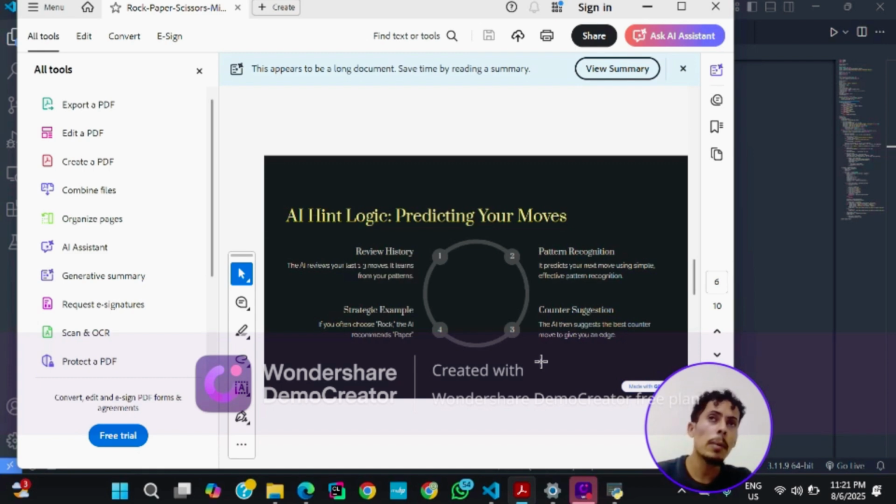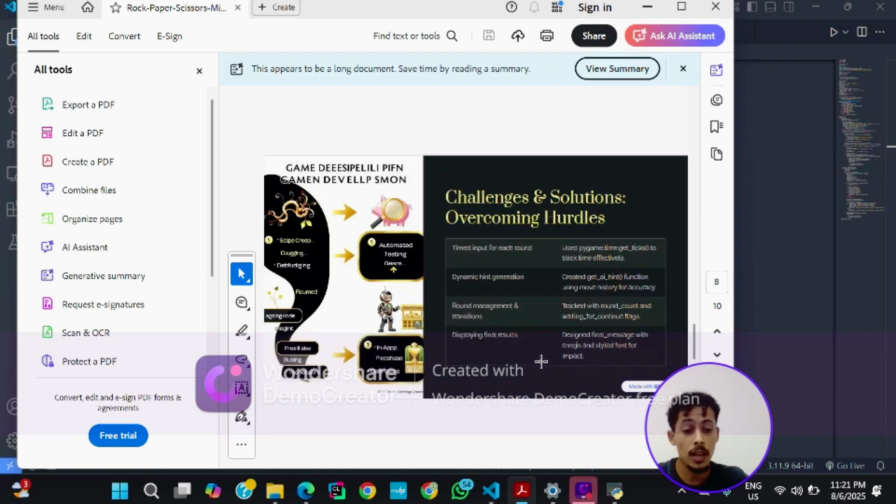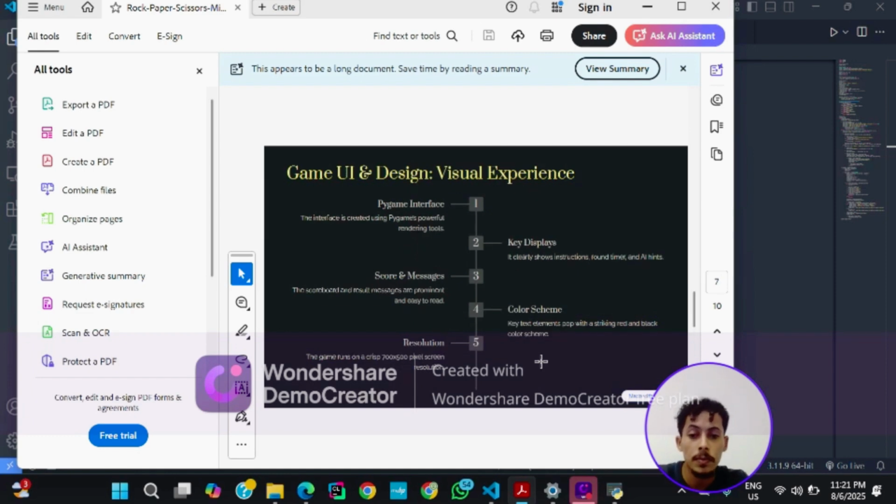So if you choose paper and scissors, the AI will tell you to use rock because you didn't choose it. Again, we designed the visuals, like the game interface, key display, score message, and color scheme, like the red color, and resolution. The game runs on the script.